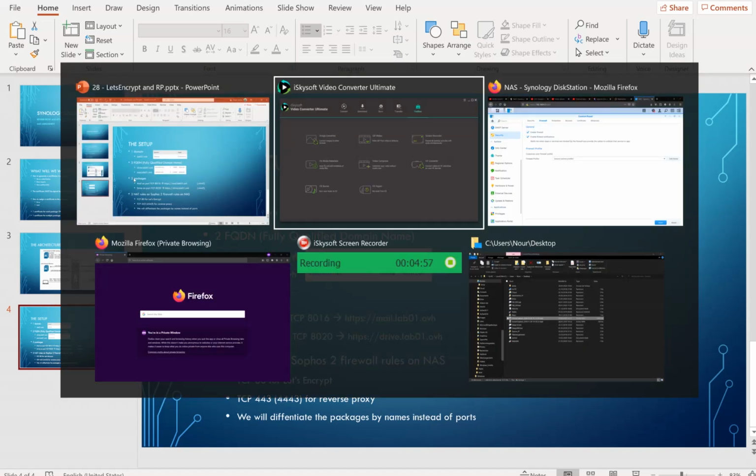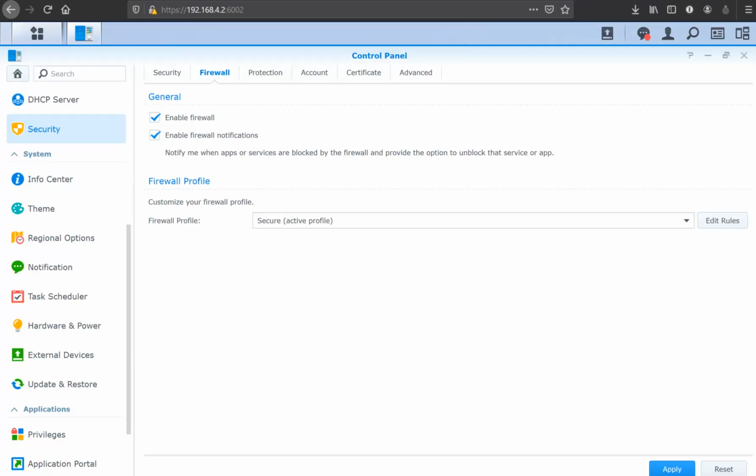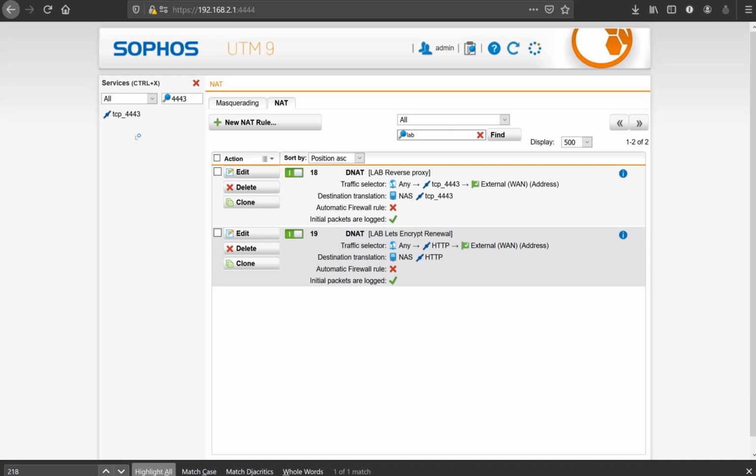So we are going to start with the beginning, which would be the NAT rules. So this is the first thing that you have to do. First we need to have the NAT rule for the Let's Encrypt certificate response from the Let's Encrypt servers, which will say, from any request on the entire internet which is asking for the HTTP service port, and that will end up at my external WAN address of my router, it has to be redirected to the NAS on the same port. And for the reverse proxy entry, any kind of request coming for the 4443 port to my external WAN address, I will redirect it to the NAS on the same port.